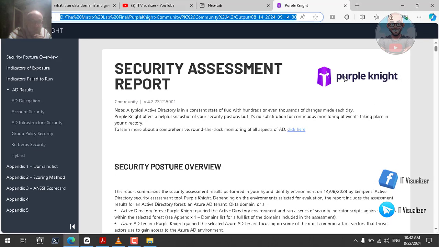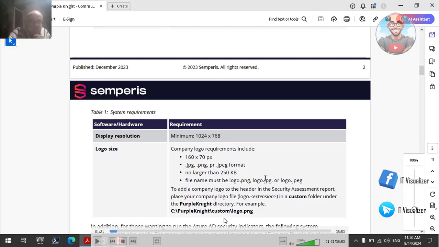If you need to change the logo of the report, you can basically do that. You can go to the folder that contains the report, and then go to the custom folder and put the logo .png there, so it will be displayed in your report.